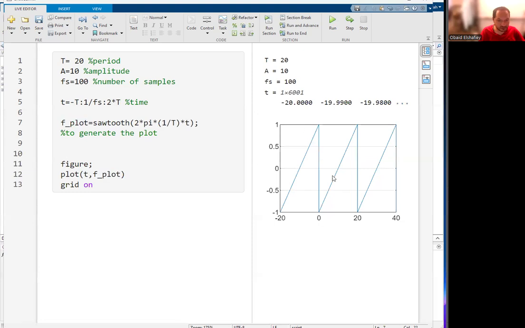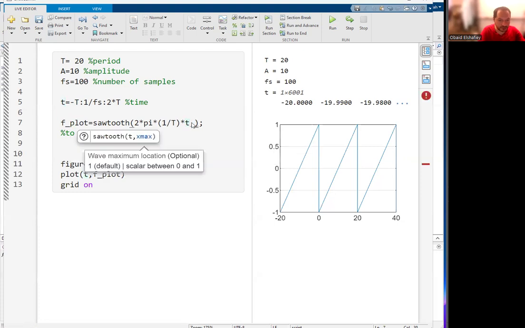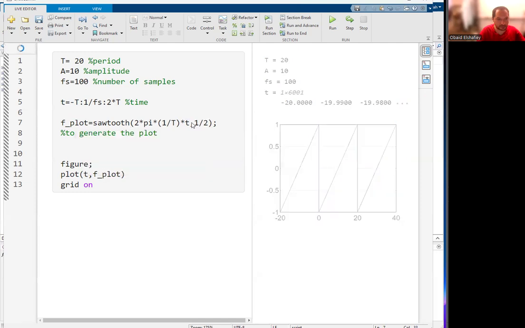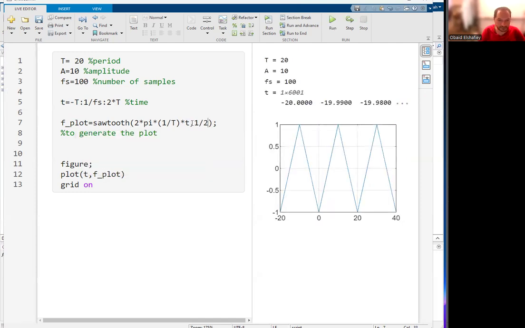So as we can see, the sawtooth function looks like this. Sawtooth function, if you wanted to make it a triangular function, we write half here. This will be our function. Let's say you want to shift this function to the right or left.